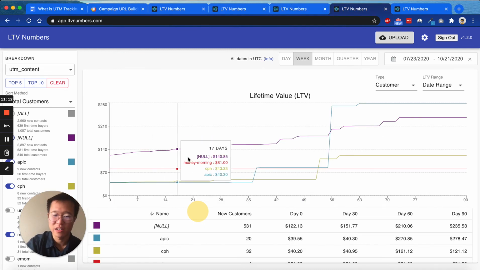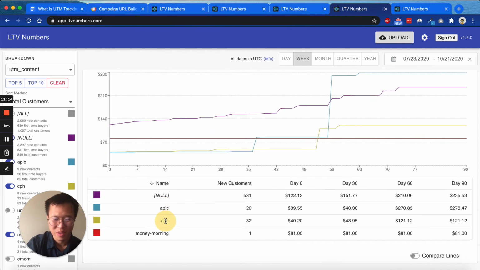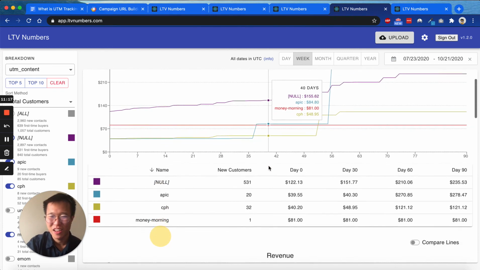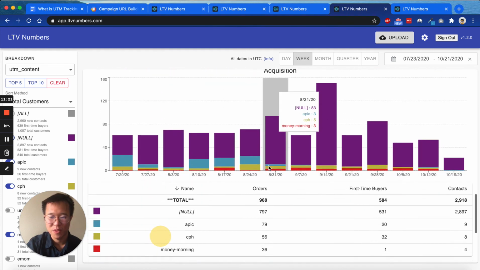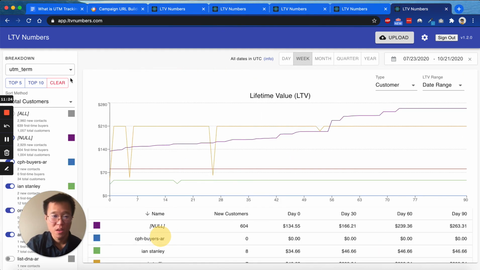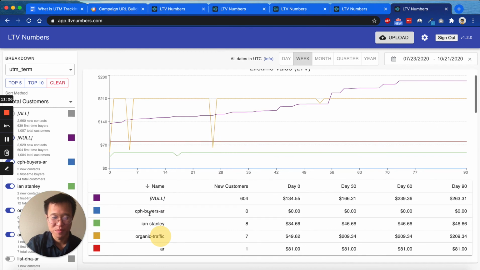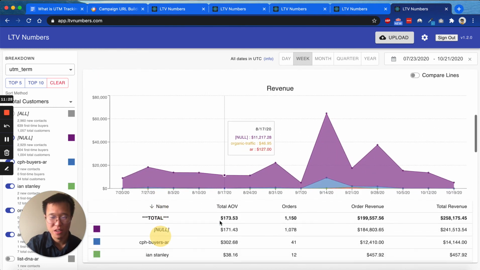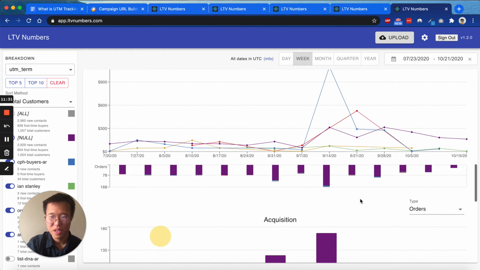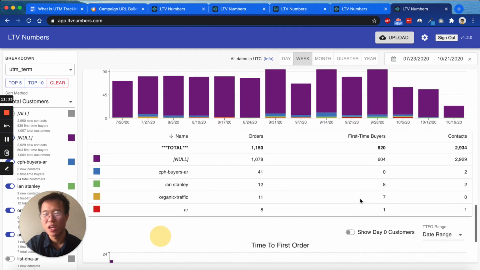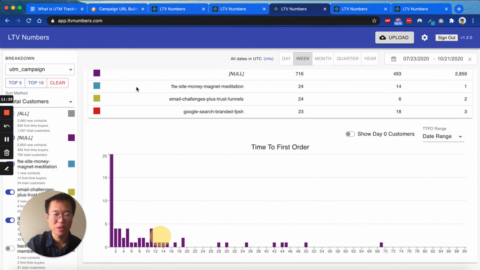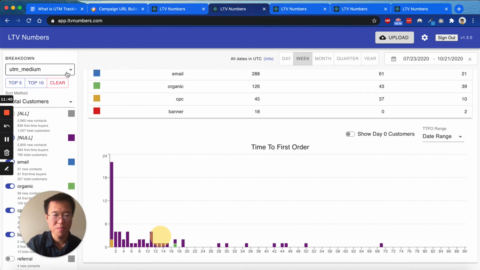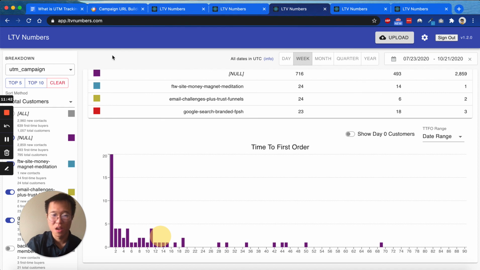Now for content, APIC, CPH, Money Morning, it's being tracked because of the UTM values. And then same for UTM term, where it becomes more specific. And again, just a quick reminder, UTM term and UTM content are optional. The ones that are extremely relevant are source, medium, and campaign. So that kind of pretty much sums up the video.